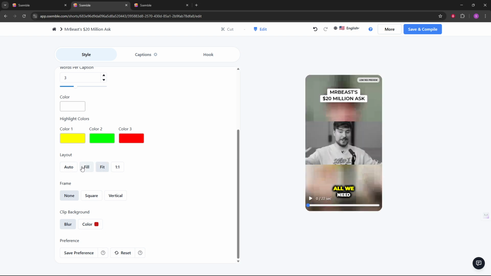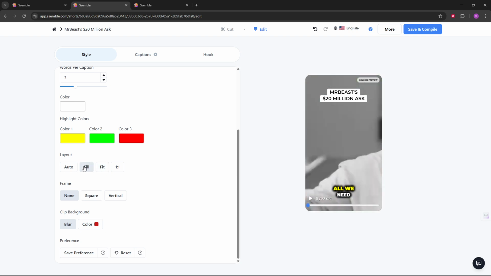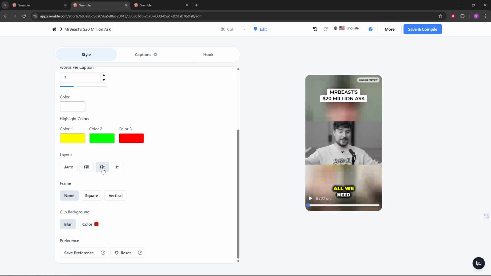Fill enlarges the video until the frame is completely covered, edge to edge. This creates a bold, full bleed look, but it can crop the sides or top and bottom. If important details live near the edges, glance at the preview to make sure nothing essential is cut off.